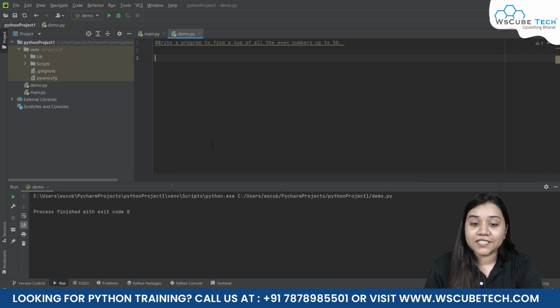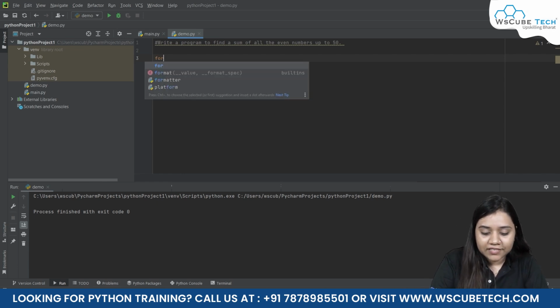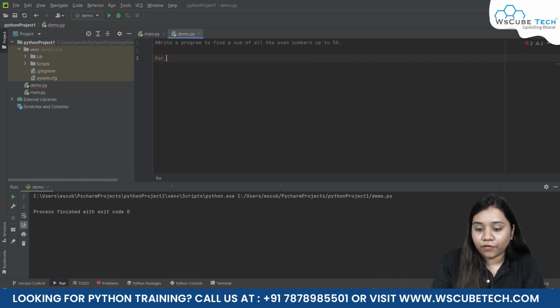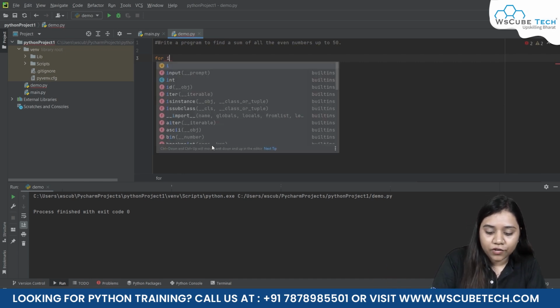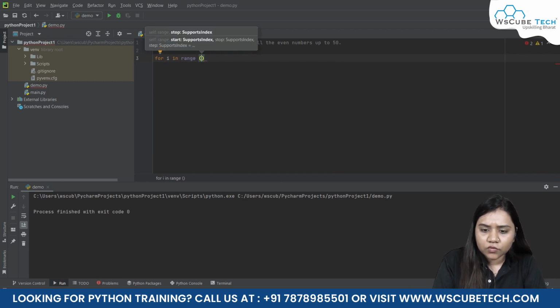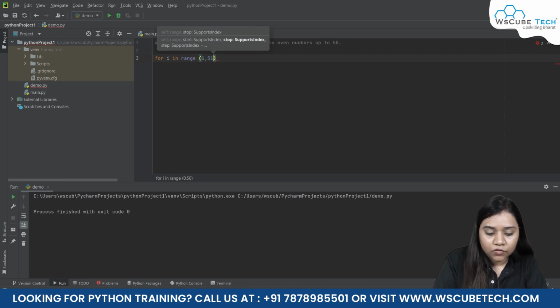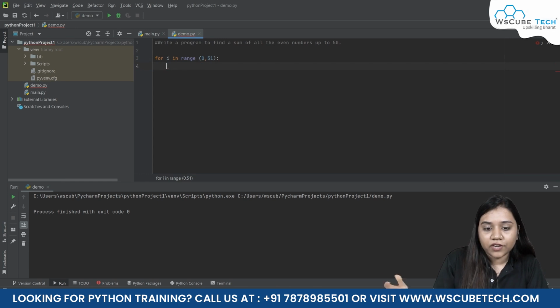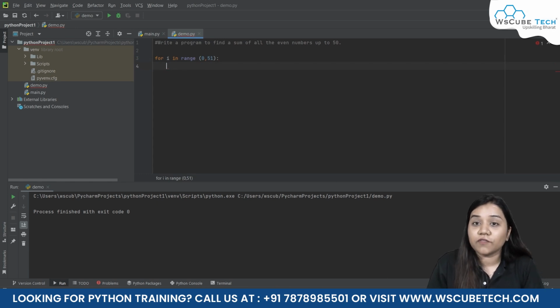Our first question says, write a program to find the sum of all the even numbers up to 50. Up to 50, it's giving us a range. So we surely know that we have to use a for loop over here. So let's get started. We need a range of 1 to 50. First of all, let's write for i in range, the starting value would be 1, or you can use 0 also, 0, comma, 51. Because we have to take numbers up to 50, we will be using 51 over here.